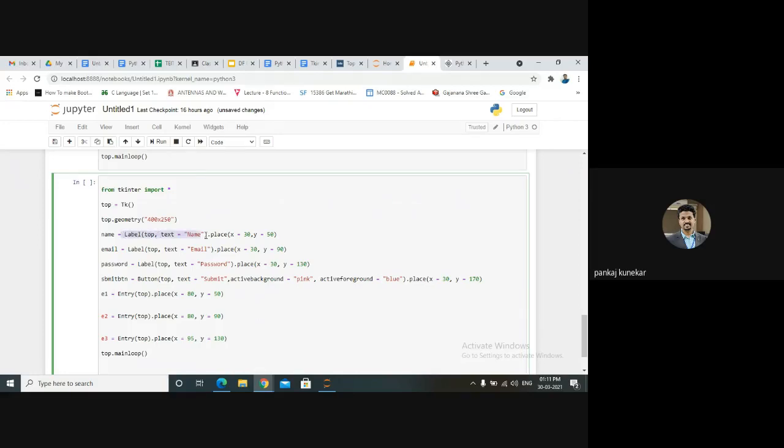This is the way we can create a label, and where we want to place labels and entries, we specify using the place function. So we have created a label at the top level, text is Name, and we are placing it at x 30 and y 50. In place we input coordinates of the window. At 30, 50 the name label will be put, at 30, 90 email will be put, and password will be at 30, 130, and like that.